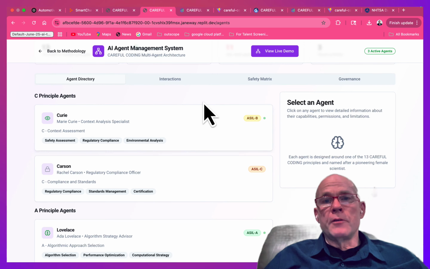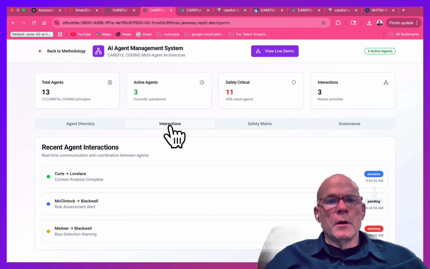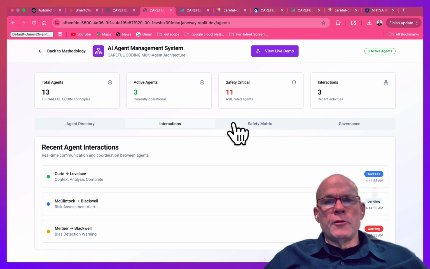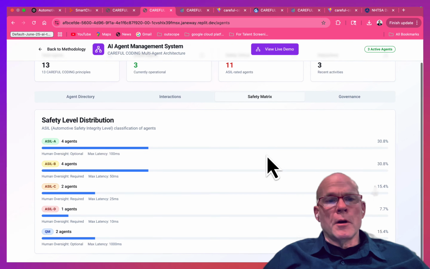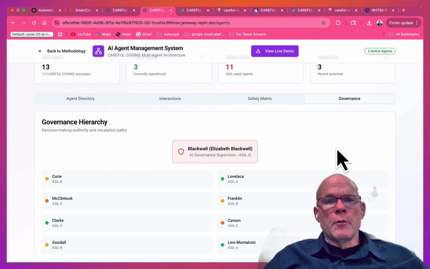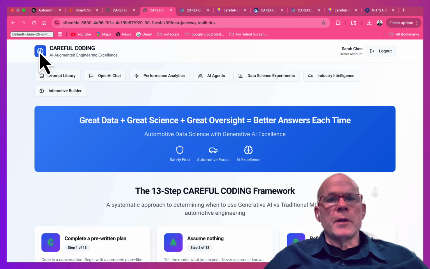By the way, this is not an agentic architecture. This is just trying to explain how the agents work. What are their interactions with each other? What is a safety matrix? So, don't give a virus a credit card, right? What are the limits? How do we think about governance? Again, these are just demos to help you understand this.